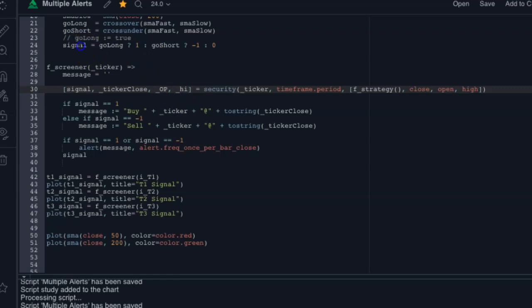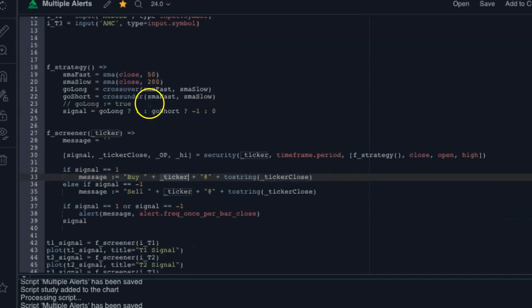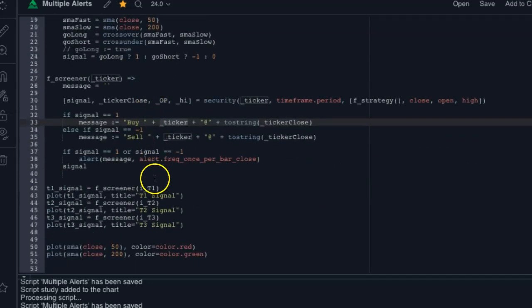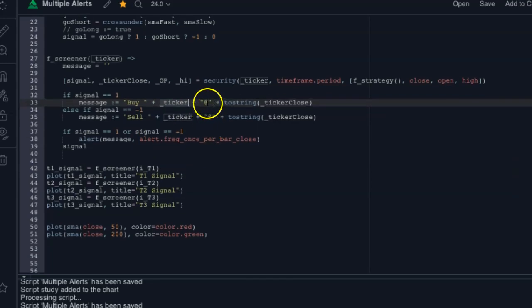So based on my strategy logic, I have a 1, -1, or 0. So I put in some if blocks here. If the signal is equal to 1, it's a buy, then I'm going to change my message, this variable, to buy plus whatever the ticker is. And the ticker, like we said, is this input up here. That's going to be a string plus, and then I'm using this string at plus toString, and we're using the ticker close. Now, I can't put close here because that'll return the close of the current chart that I set this up at. That's why I'm returning the close here.